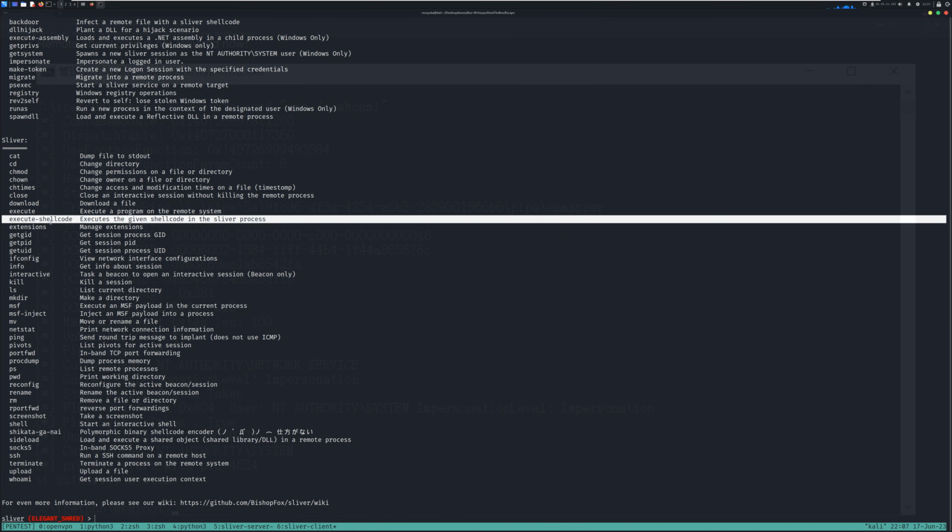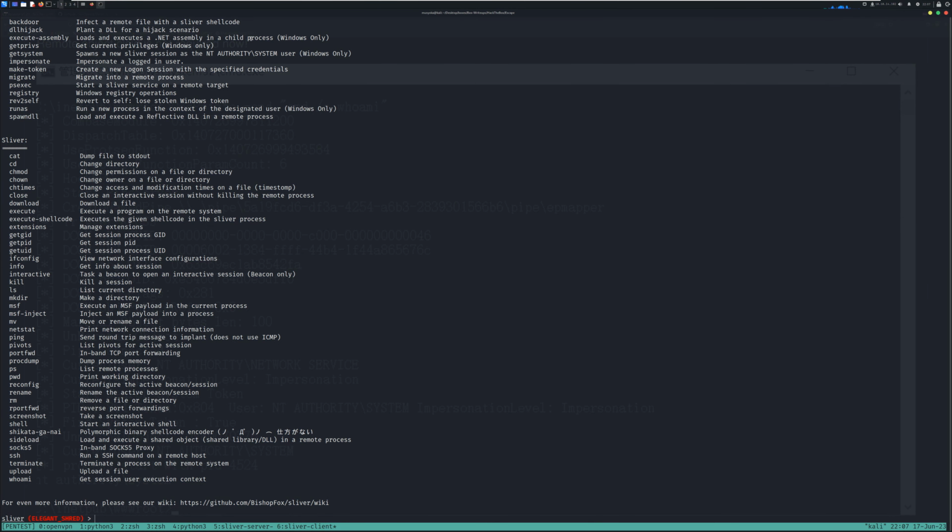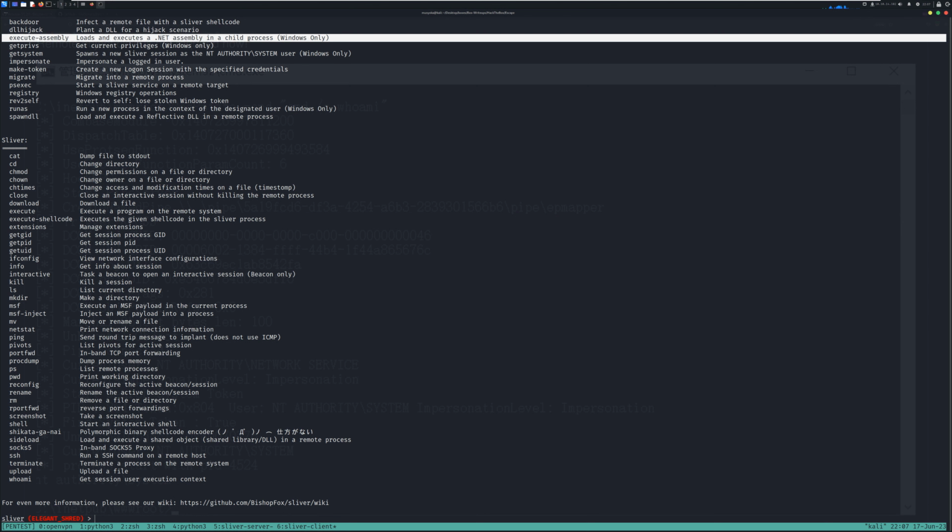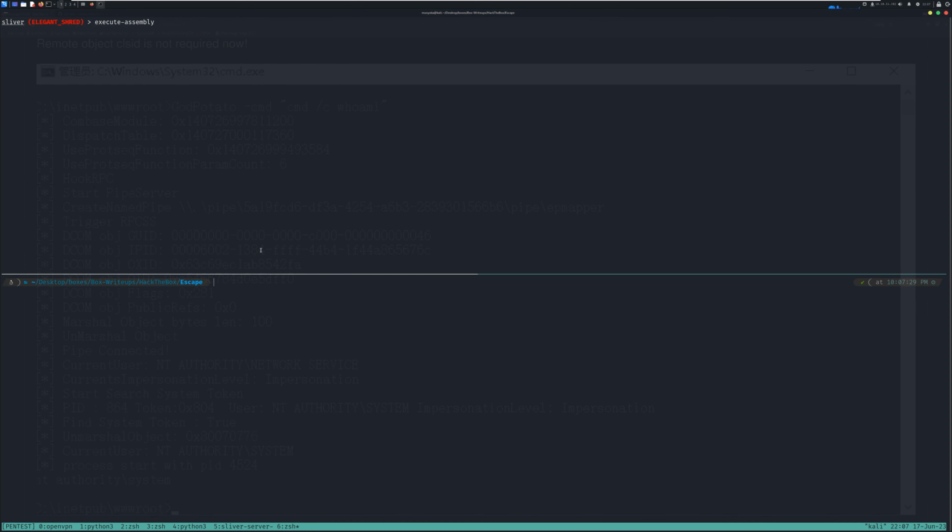execute assembly, this is execute shellcode. So it loads and executes .NET in a child process. So basically, it just loads a .NET binary from our box. So to execute it, what I need to do is to provide execute assembly, then get the path. So this is my path.